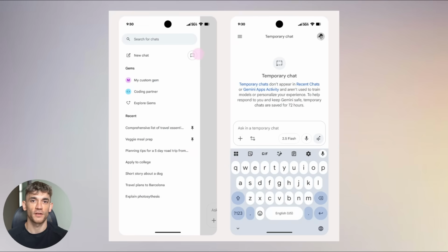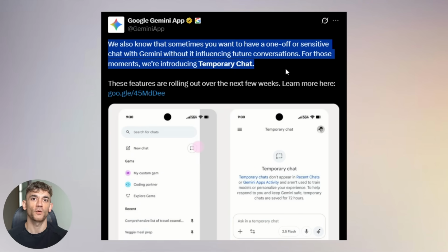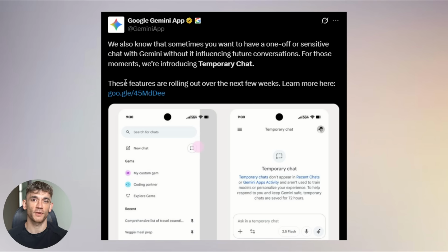But wait, there's more, because Google also just launched something called temporary chat. And this solves a problem that nobody was talking about, but everyone was thinking about. Sometimes you want to ask your AI assistant something private. Maybe you're planning a surprise for someone. Maybe you're working on a confidential project. Maybe you just want to brainstorm ideas without it affecting your main conversation history.